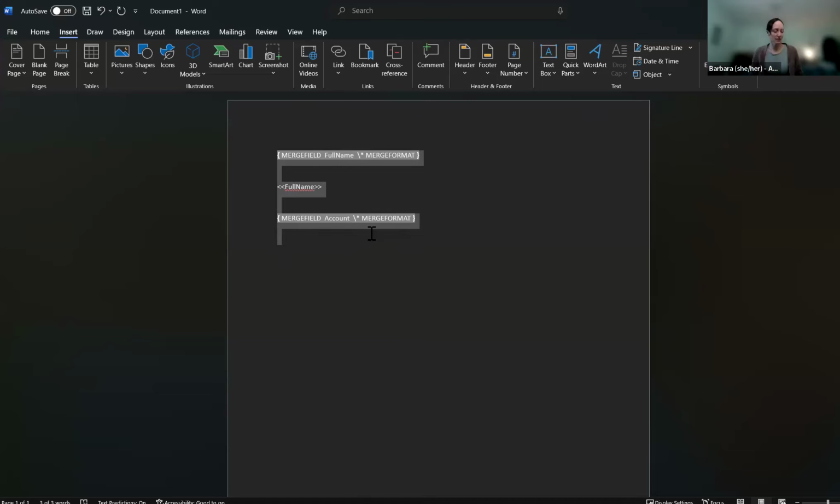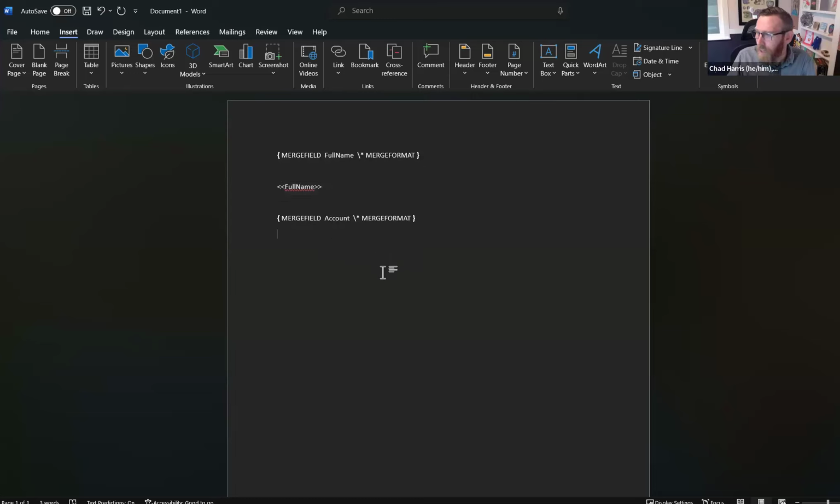Control A is just to highlight everything, and then right clicking is what will open up the merge field insides. You could also click and drag, or shift click to highlight multiple lines, but Control A is just the shortcut. I think that could be it. That was a deep dive there.